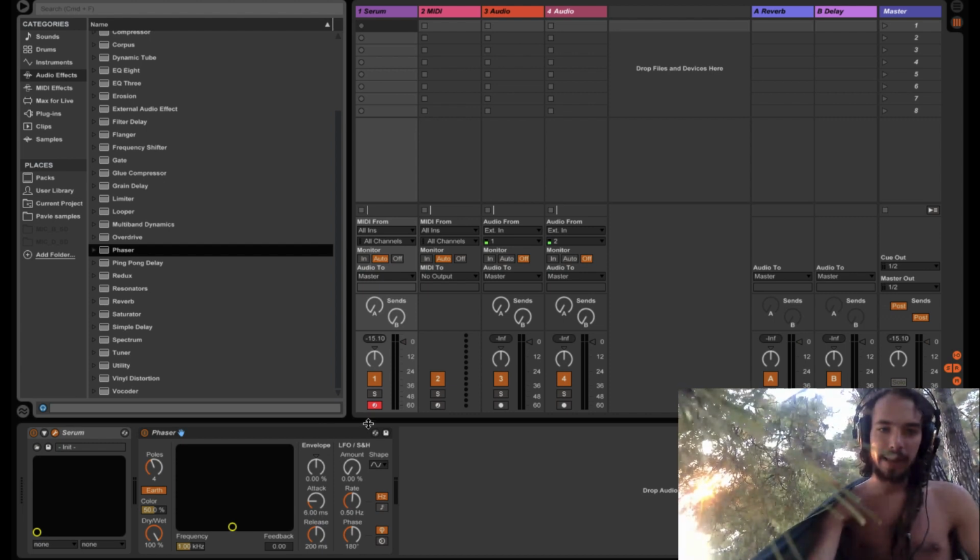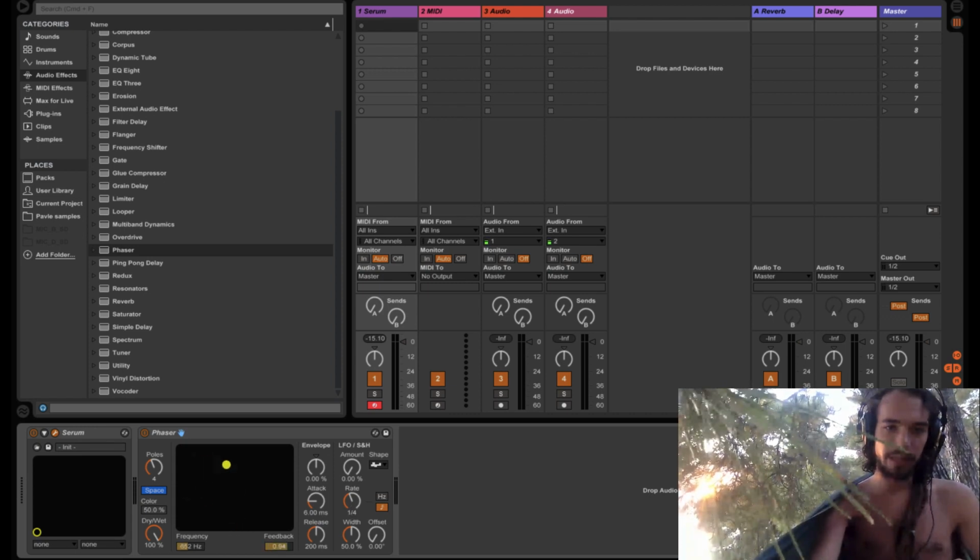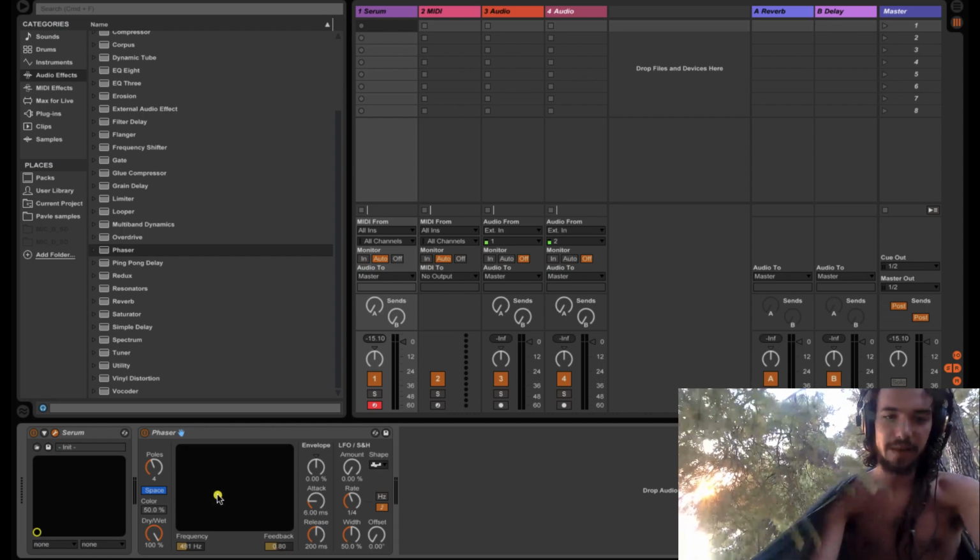And we will play with its LFO thing. And for shape I will put sample and hold. And I will turn this to space thing. Yeah. A rate will be 1/4, quarter. And we will just play with these positions of frequency and feedback here.